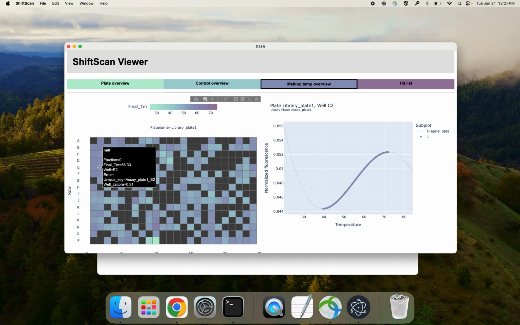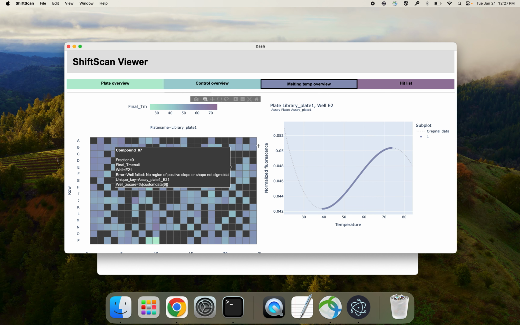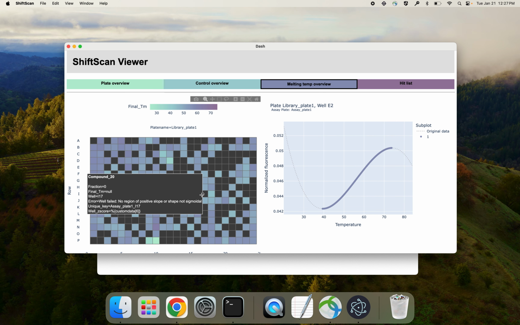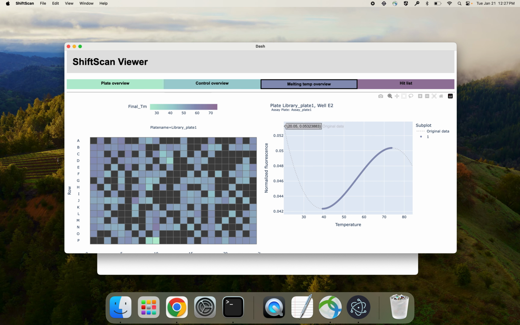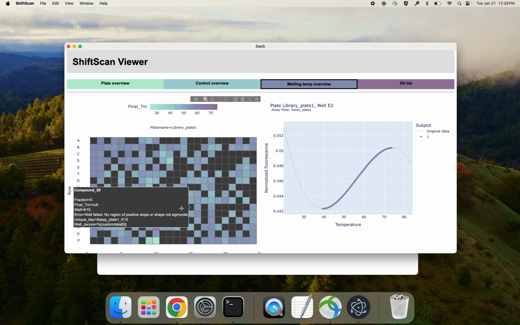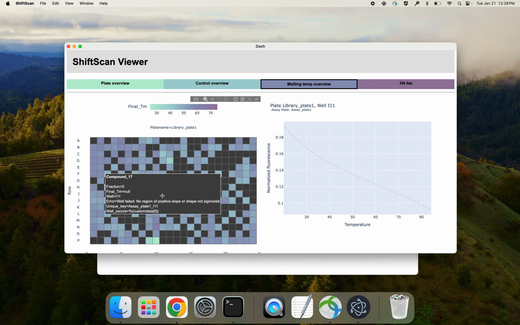When you click on a well, it will show you the original curve. This is not the first derivative. This is the original curve of the data. And by original, I mean the gray is actually the original data, and the blue is the sigmoidal that got chopped out by ShiftScan and was used to find the melting temperature. It'll also show you ones that have failed and why. You can see that's definitely not a sigmoidal shape at all.